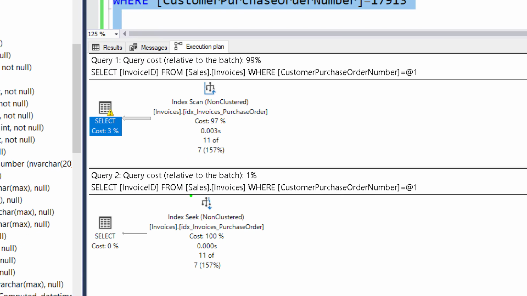And so, for example, the green here, we know of the whole batch, meaning the two queries, only 1% was used for our index seek here, where 99% of the batch went for this nasty scan. And the nasty scan occurred here because we had to do that implicit conversion to convert all of the customer purchase order numbers to an integer type so it can match and do the comparison with our filter over here.